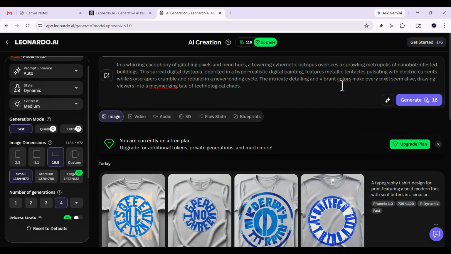And remember, your free credits reset every 24 hours, so you can come back daily and keep experimenting with new ideas. That makes Leonardo AI a really powerful free tool for creators, designers, and anyone who wants to generate images from text.